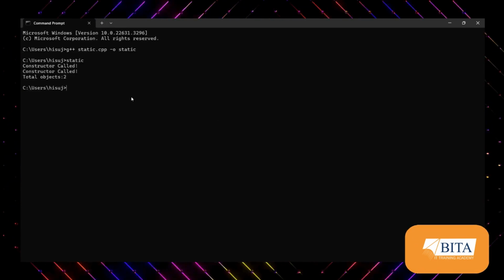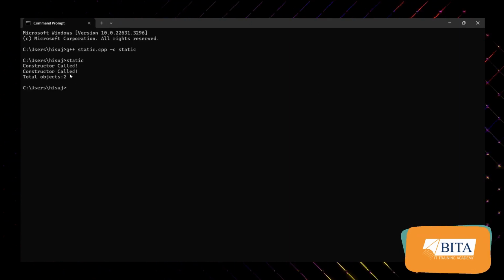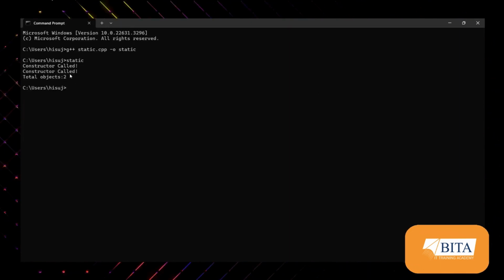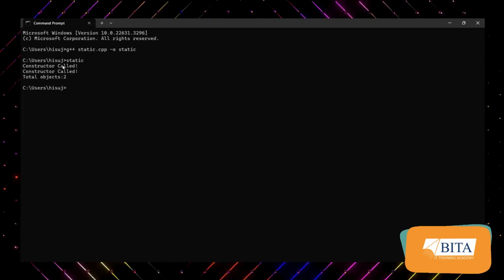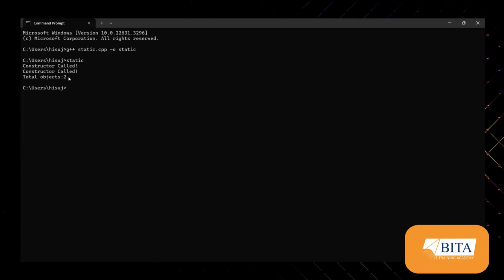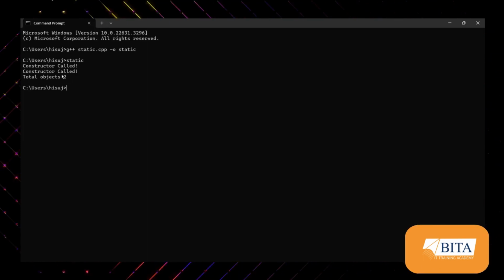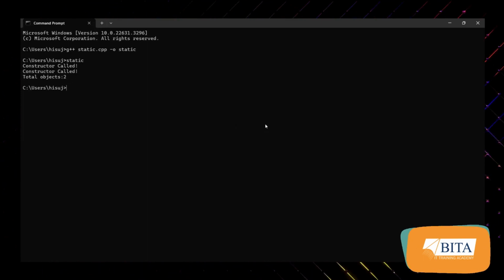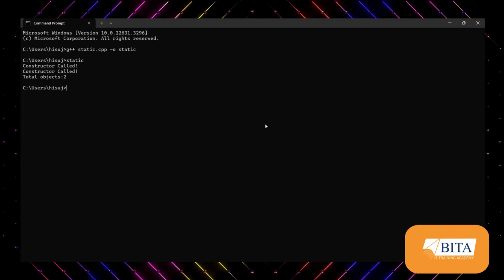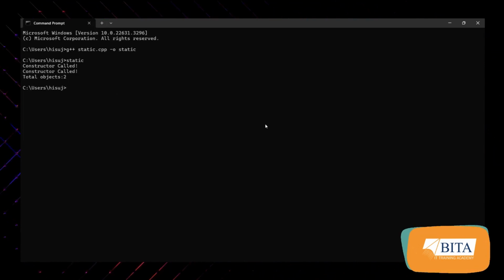See, we declared two objects in the main function, box1 and box2. So the count got incremented 2 times. So the value for the count is 2. Okay. Hope you are all clear with the static data member and its static member function.